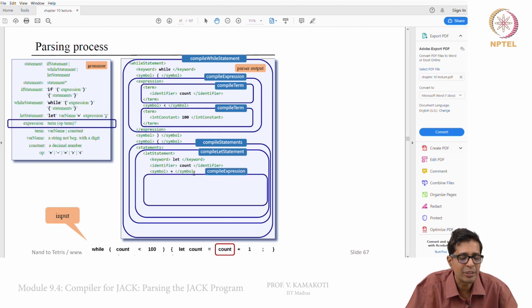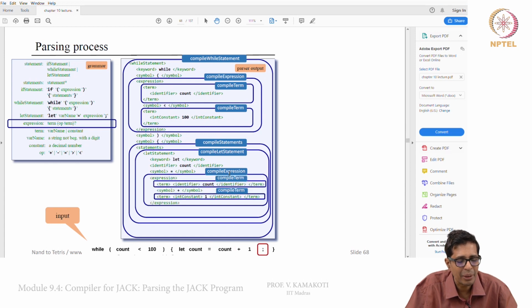So immediately it will again call compile expression. Compile expression will immediately call compile term, and inside the term you will see an identifier. Compile term will return back. Again you will see term, then a symbol, then another term, which is a constant, and then you come back. So this is how compile expression will complete.